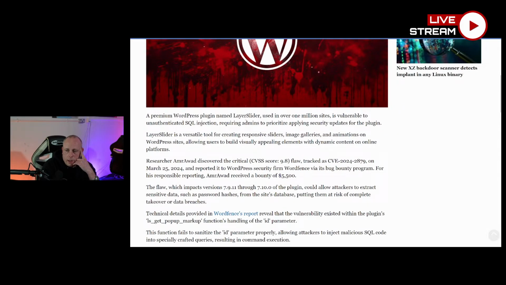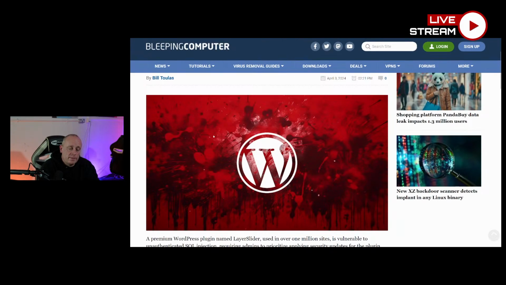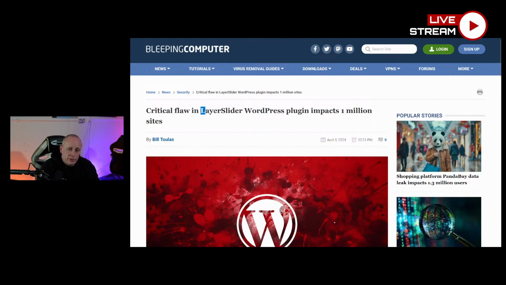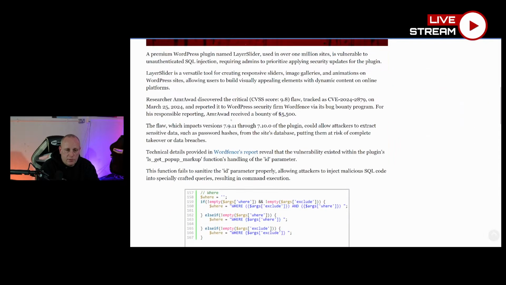What does this one do? Unauthenticated SQL injection. So unauthenticated means that you don't need to log in to abuse it. Anybody can basically just craft a URL, and if it's vulnerable to SQL injection, pretty much take your site over straight away. So yeah, if you're running this, I assume it's been fixed. It's got a CVSS score of 9.8. That's pretty bad.